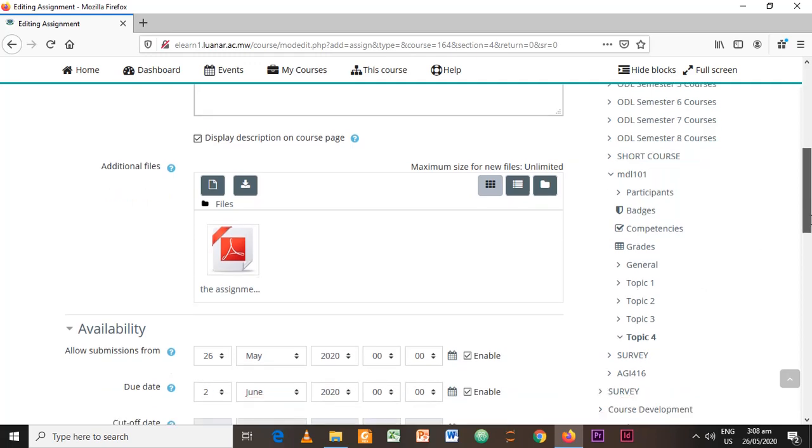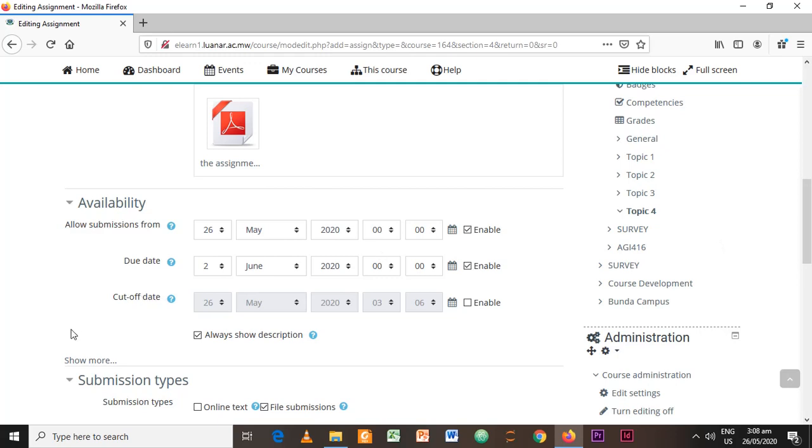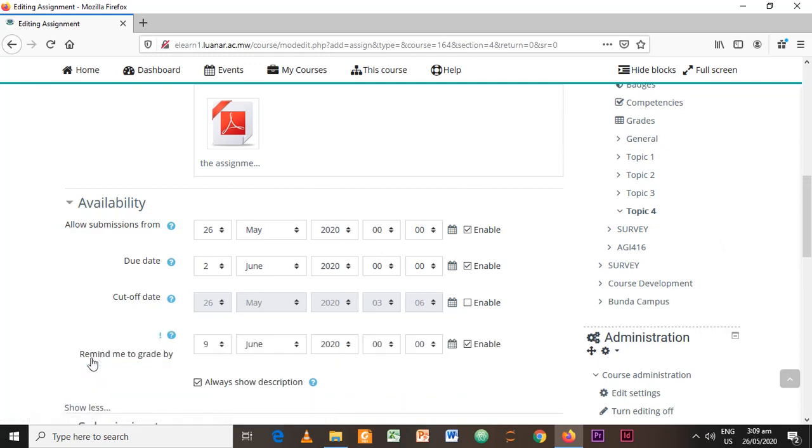If I scroll down, I'll find a part that says availability. Here it says show more, so I'll click there, see more. Availability has different parameters. One of them is allow submissions from. This part is what will enable students to be able to submit according to this assignment from a specific date. So if I allow submissions from 26 May, that means a link will be available for the students to submit documents for this assignment from 26 May 2020 at this time.